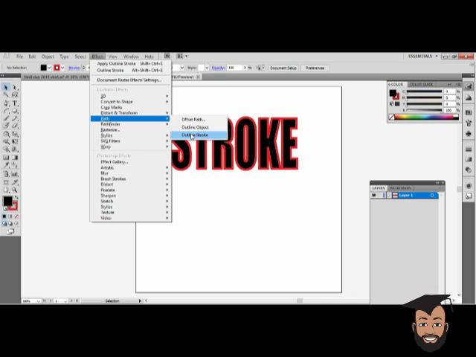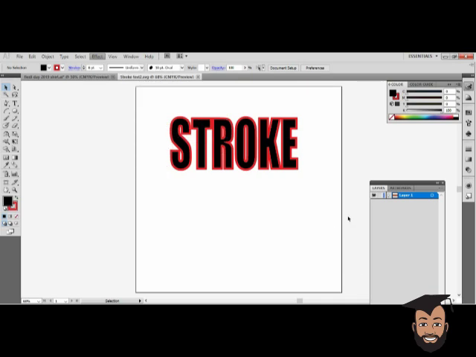Okay, so there we go. That was pretty simple. For the most part, it took more time for my computer to act right than it would have for me to actually do this tutorial. But there you go, guys. So that is how you take the stroke over from Illustrator to Cricut Design Space. Okay, and there you go.